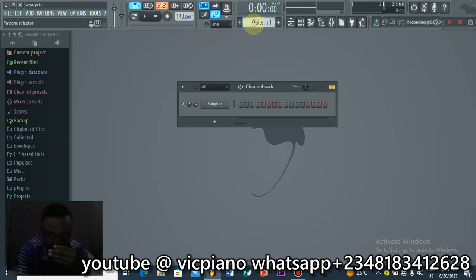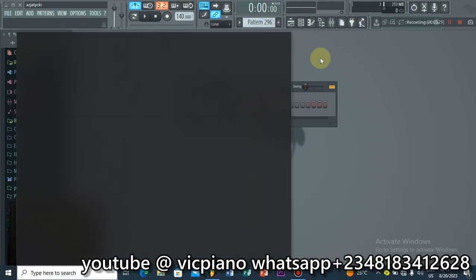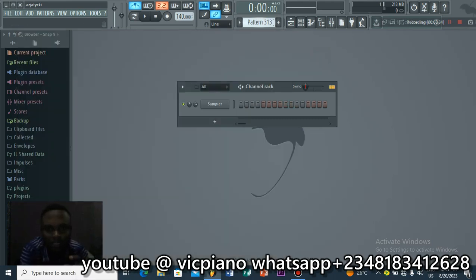And pattern, it's just like your houses, different houses you're building. So you can do pattern 1, pattern 2, pattern 3. You can just roll up, or you left click and drag up. You can do as many as you can think of, too many patterns you can create. Whoa, I just clicked something. Okay, 300, 400, as many as you can think of. What you should understand about music production and FL Studio is, anything you can imagine, you can bring it to life. That's how it works.